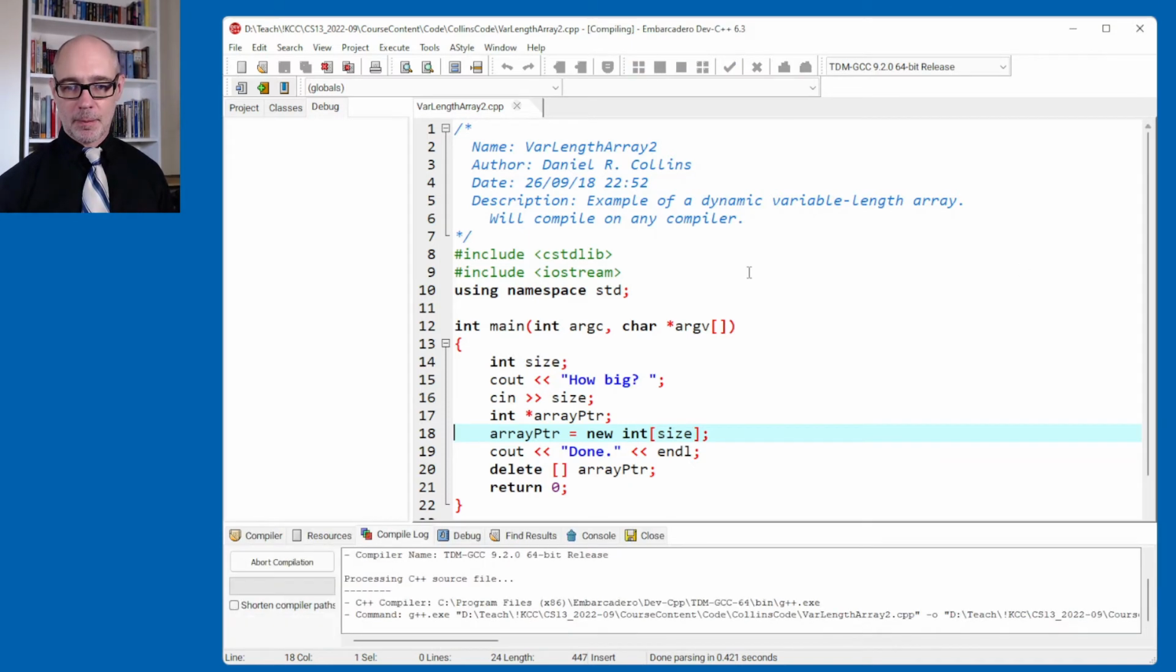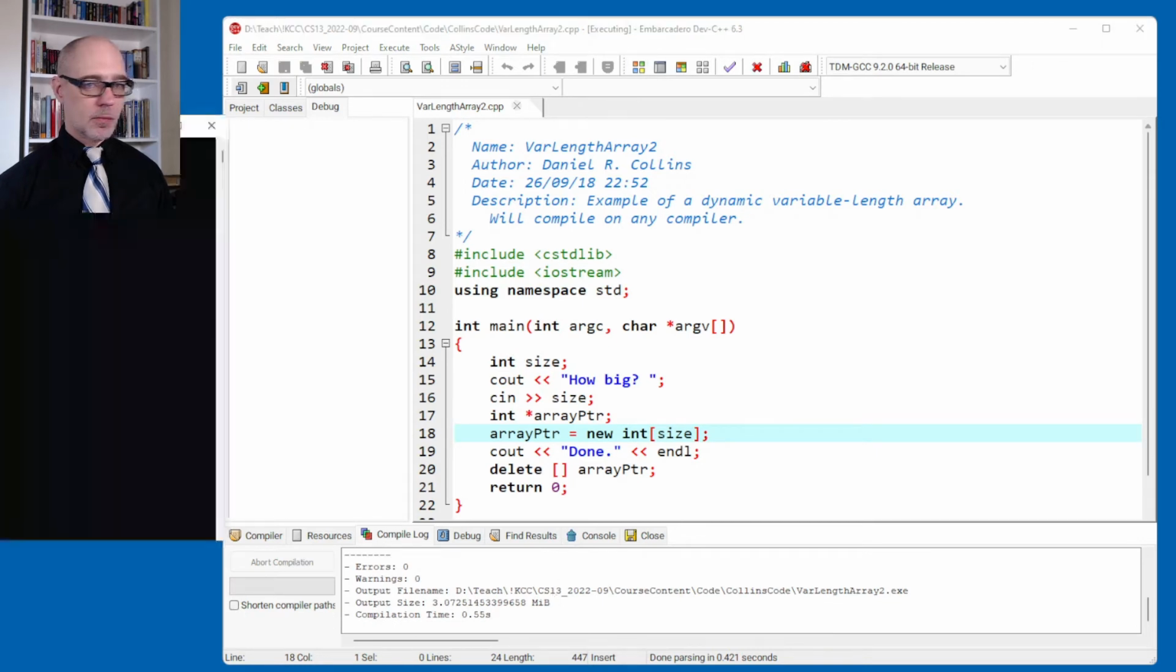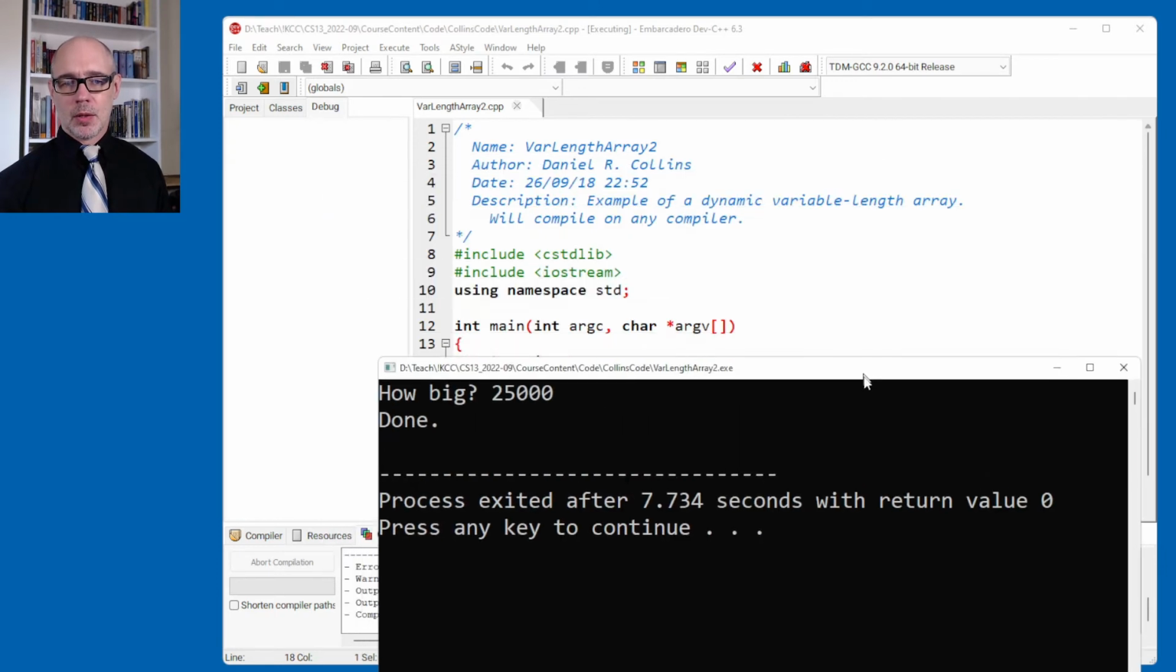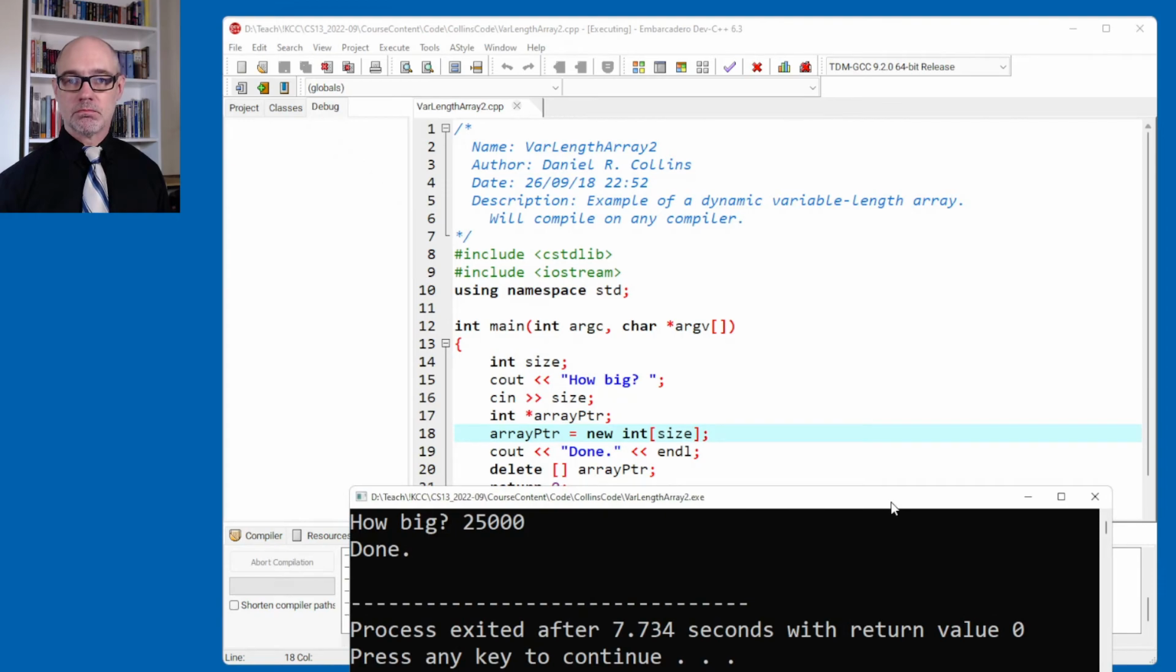Let's try this. Great, so this compiles perfectly fine, and now I can run it, and the user can say how big. I want an array that has 2,500 things, 25,000 things. Let's try that. Great, no problem. The program finishes, the return value is 0, there's no error there. Works perfectly fine. Awesome.